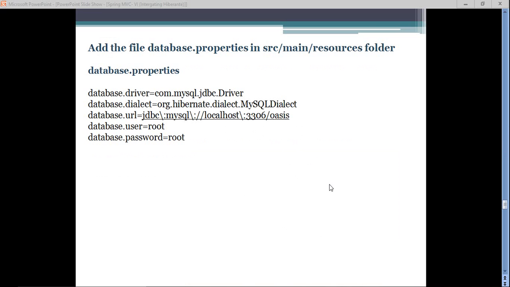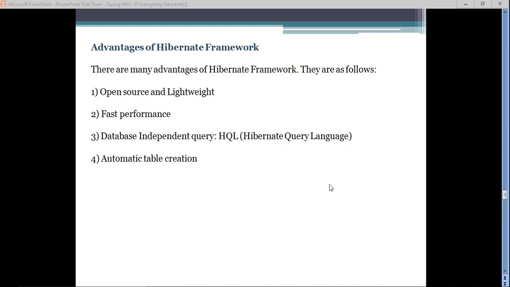Now, how to integrate Hibernate with the Spring framework? Now these are some of the advantages of using Hibernate. Like it is open source and lightweight.